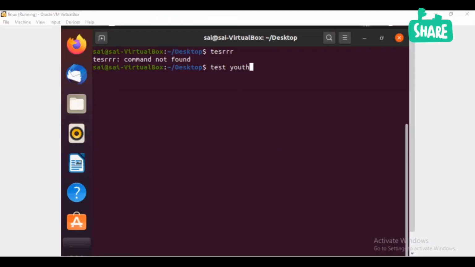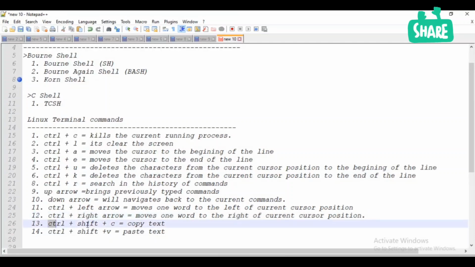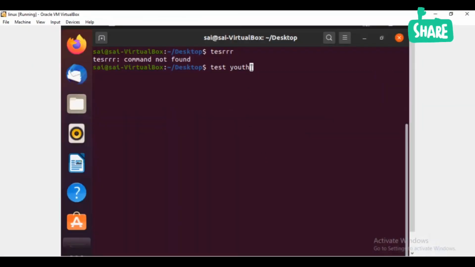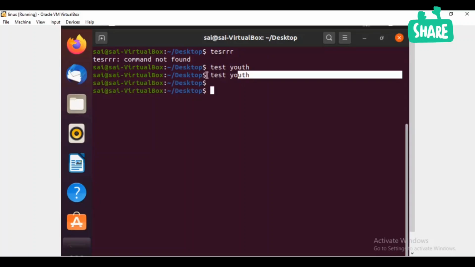So I'm coming to copy and paste, right? For copy and paste, we simply need to use Control plus Shift plus C for copy, and Control plus Shift plus V for paste. I'll show you now. You need to select this one, then press Control Shift C. Then you need to enter here, now you are at the blinking cursor. It's the same, Control Shift V. So that's it. You are able to copy and you are able to paste now.